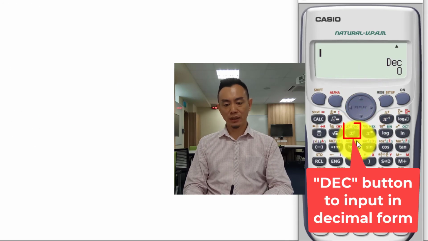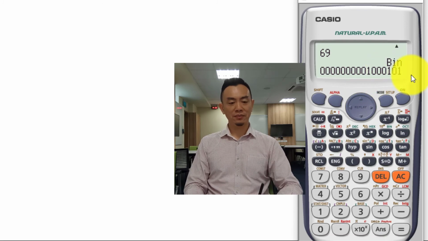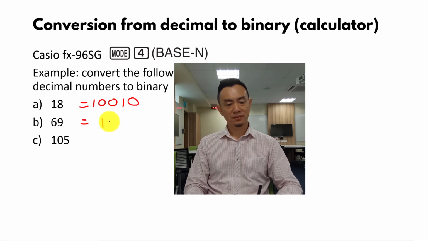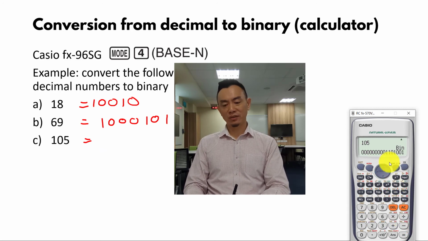Part B, 69. I go back to decimal, press 69, equals, and I press binary, we get 1000101. Part C, decimal again, 105. Binary, remember to press equals, you have to press equals before you go to binary. So you get 1101001.